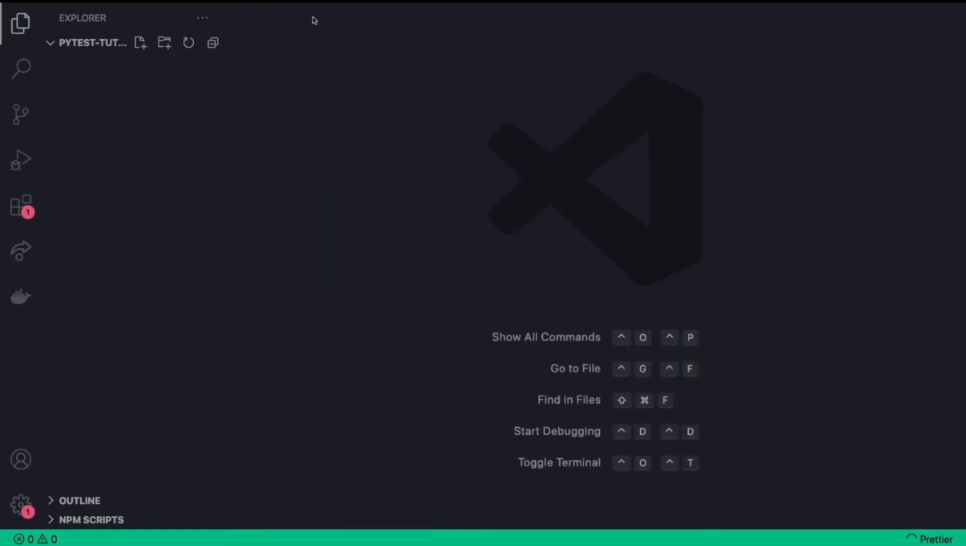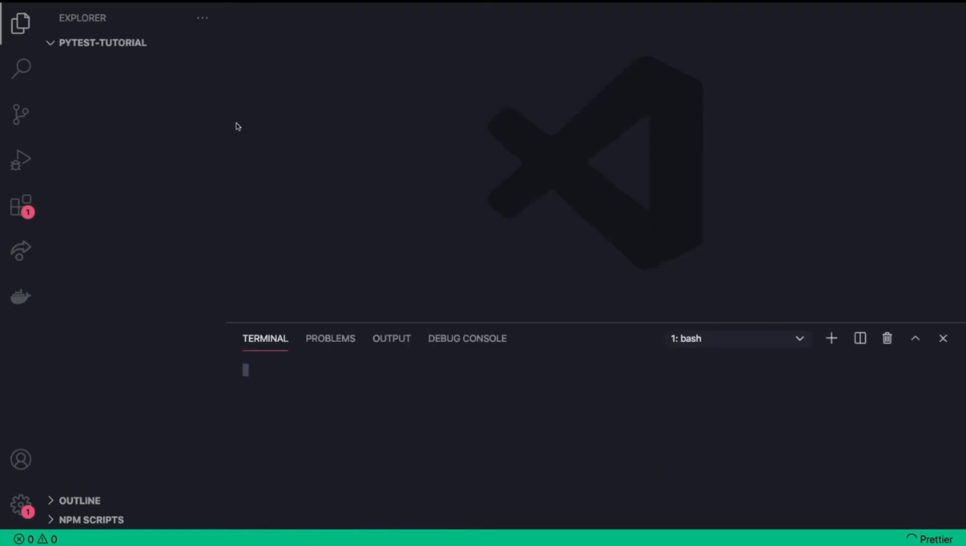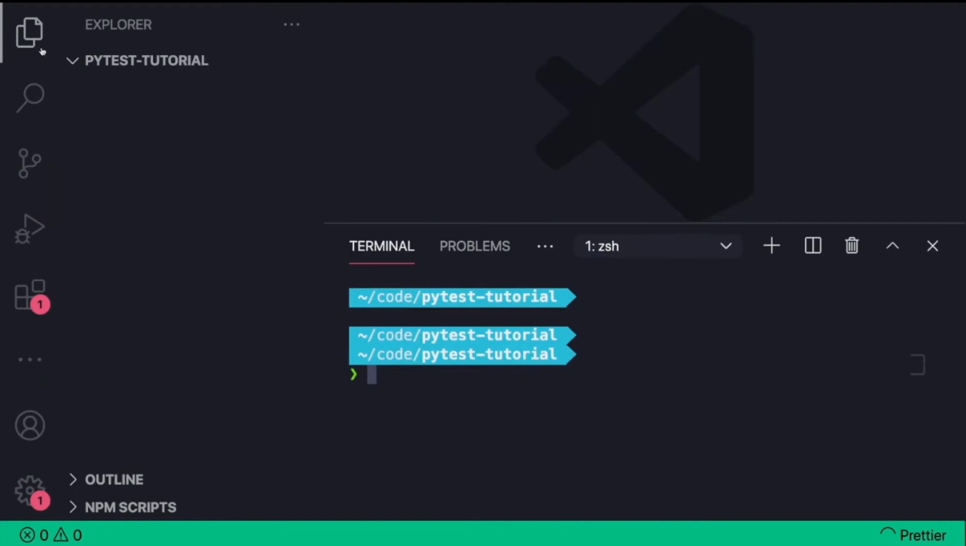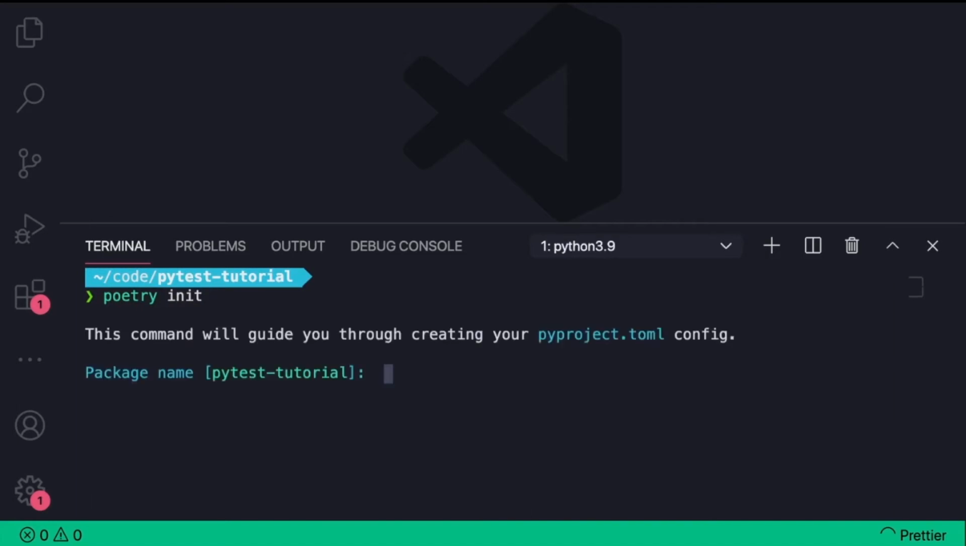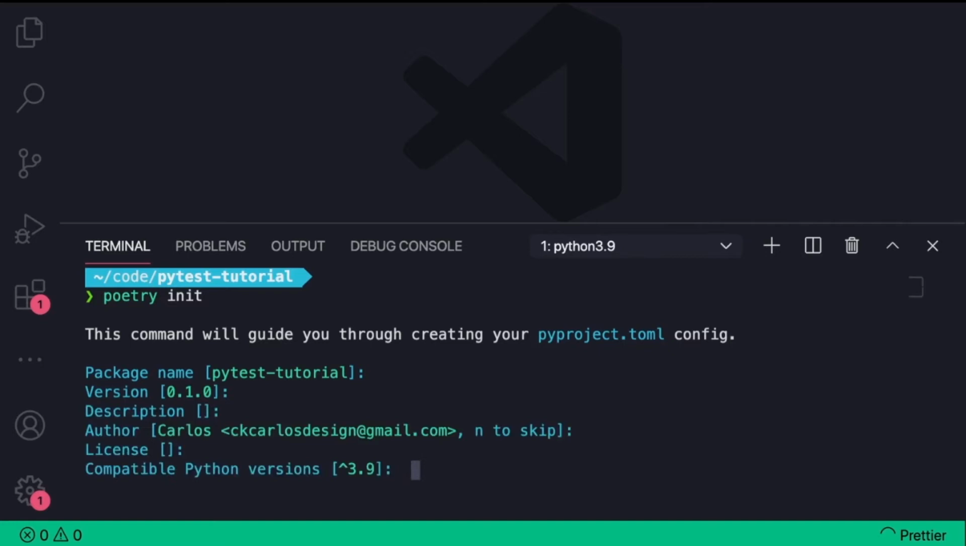Now that the project has been created and opened in VS Code, now we can initialize the project. I'm going to open my integrated terminal here, increase the size just a tad so everyone can see what I'm working with, and then run poetry init. When you run this, it's going to guide you through this wizard. For now, I'm going to press enter on a lot of things. So the package name, the default is going to say PyTest tutorial. That's okay. The version, that's fine. Description, I don't need one. Yes, I'm the author. No license, please.